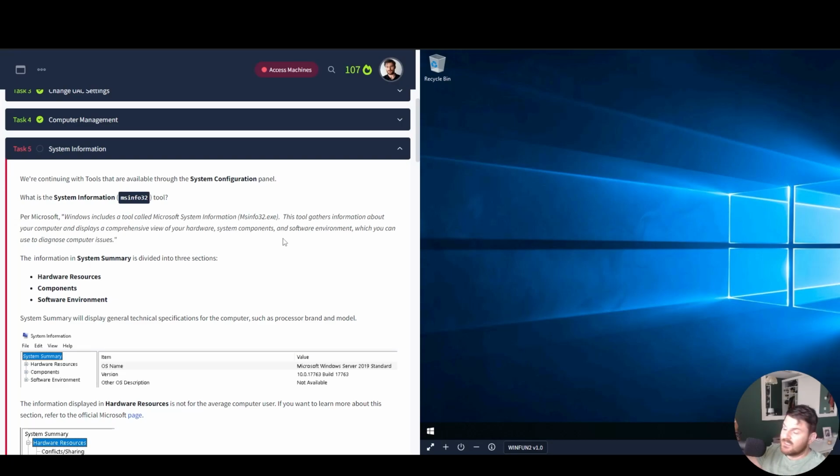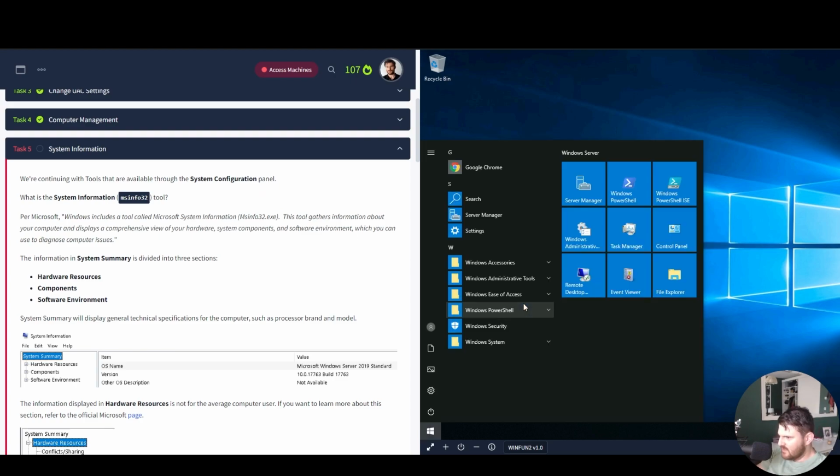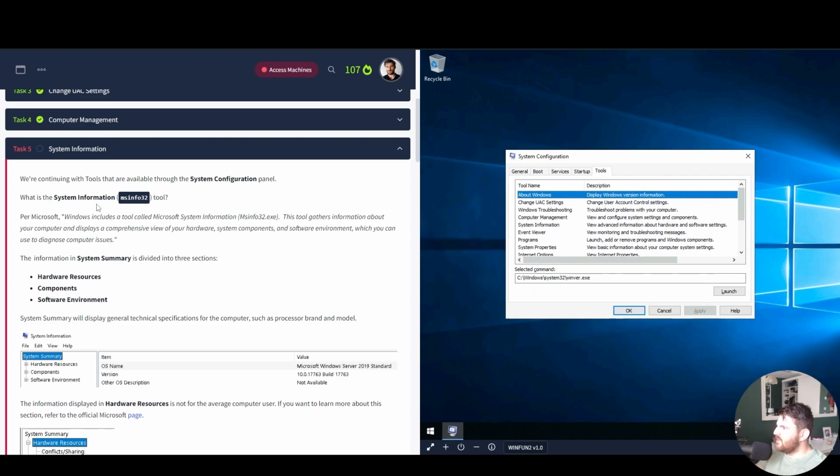Let's talk about system information. We're continuing tools that are available through the system configuration panel. Let's go to system configuration. What is the system information? Microsoft, I presume, Information 32, which is from the OS architecture. System information, let's find it here. Here we can see Microsoft Information 32.